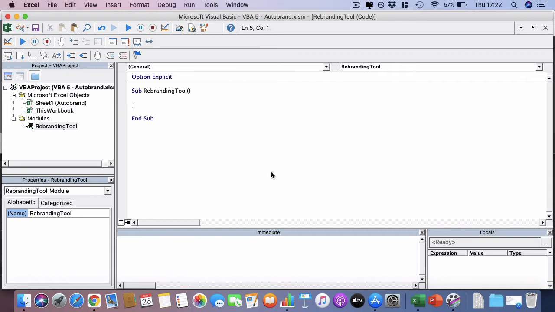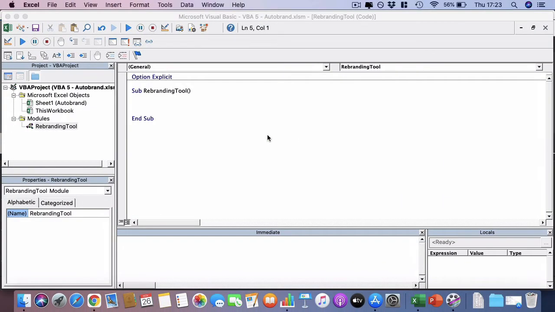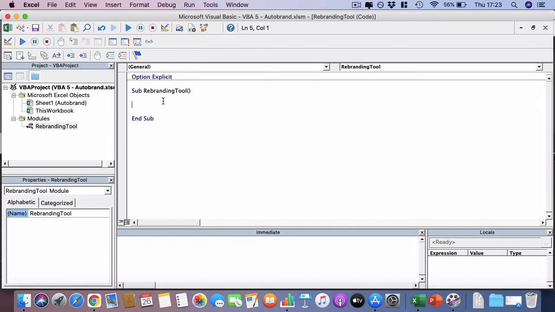The next thing we need to do is declare our variables. What we want to do is bring all of the settings in from the worksheet into VBA itself. Things like the header color, the text color, the background color, border color, and so on. So let's start to bring this all into VBA. First we need to declare variables. We'll first look at the header, so header color. We want to start with Dim headerColor As Long.